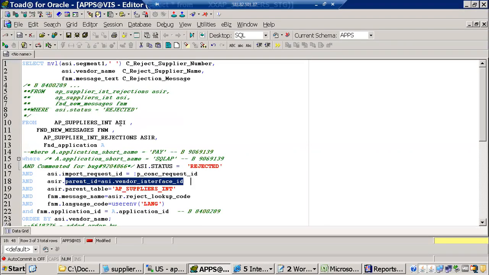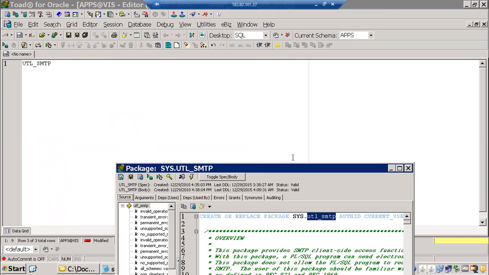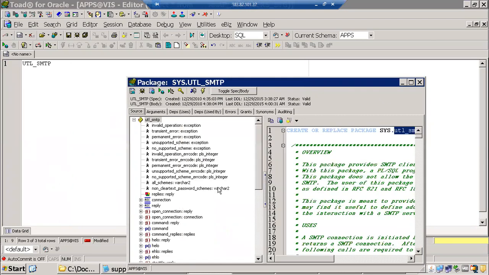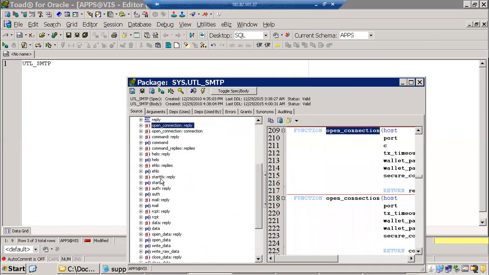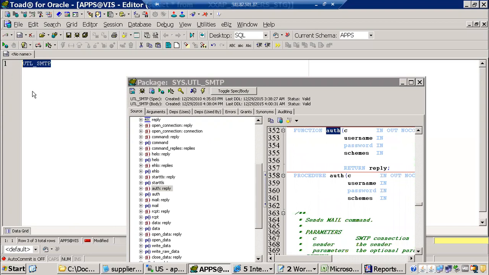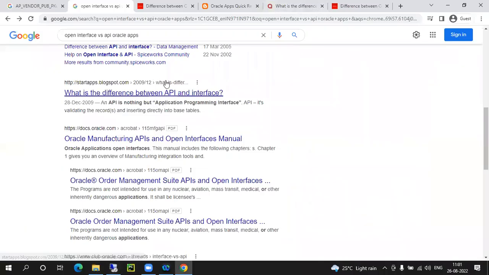We'll cover all these, guys, as FAQs are there. That's why I'm telling UTL_SMTP. This is a ready-made package. By using this, we can open a connection, then we can send out an email. There are many procedures and functions inside of this. UTL means utility. So by using UTL_SMTP, we can send email, and we can send it back to the client.